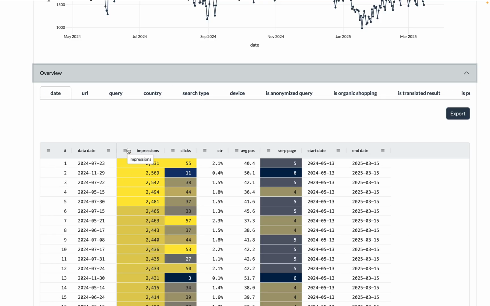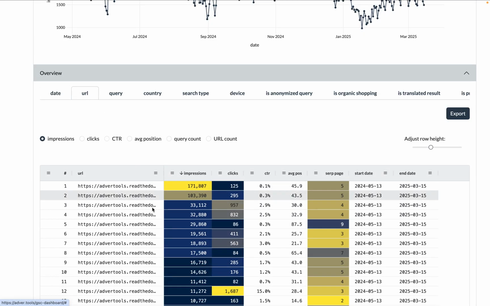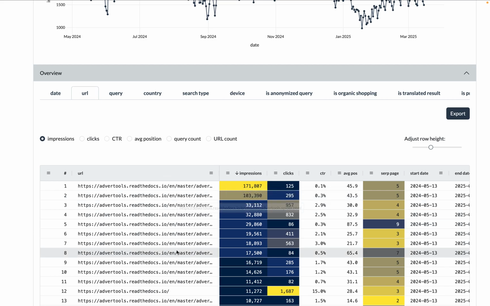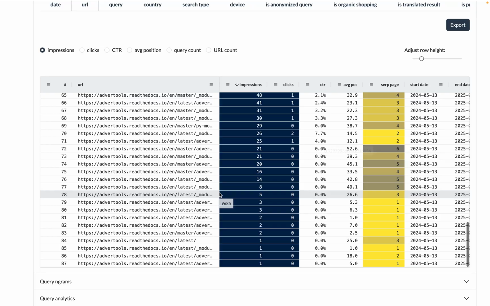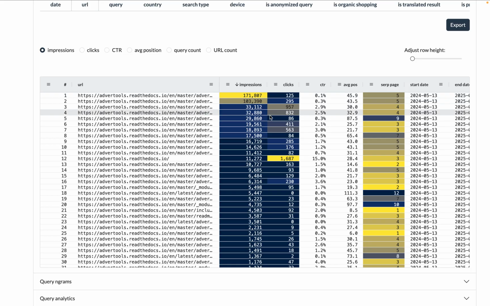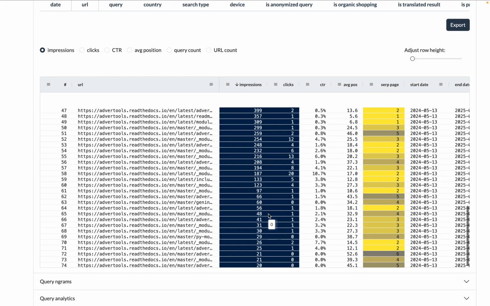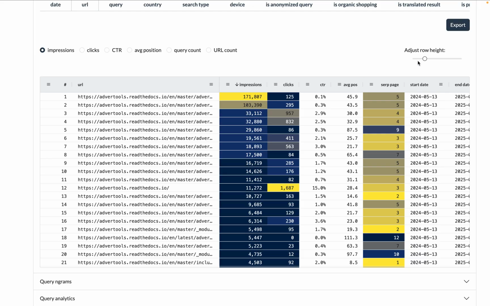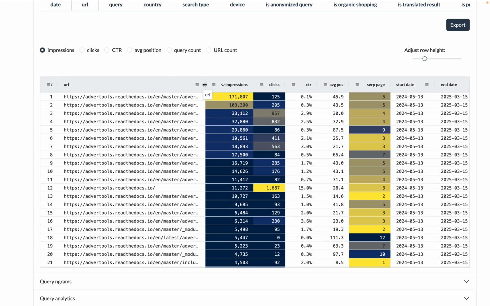So the first one is the date, which is straightforward. You have URLs. We'll talk about these things in a bit. You can resize, and you can mouse over to see. You can adjust the row height if you want. So if you have a small website like this one, just 87, maybe you want to take it to this one. This becomes like a heat map. So you see a bit more, and you can change the height as much as you want.